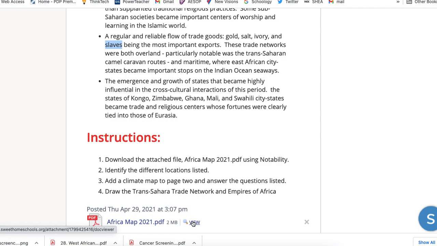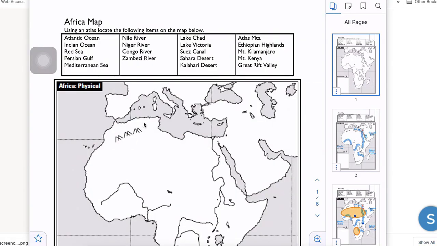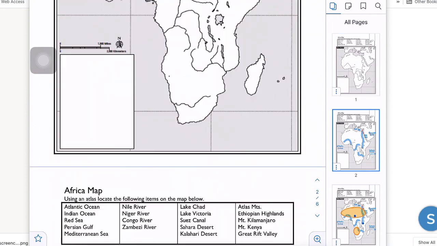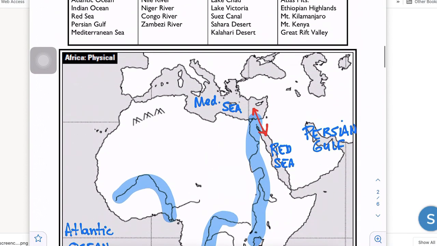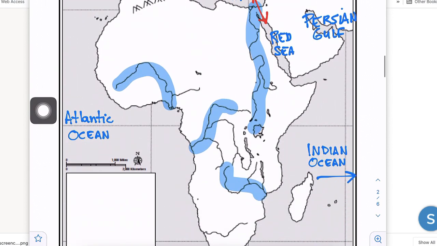So let's take a look at the map file. You can see up on the screen I've actually taken the map and I've copied it several times, you can see on my right-hand tray. Let me just try to show you what it is that we're going to focus on. I'll go over here first and do the bodies of water. I'll just go right in order here with the Atlantic, Indian, Red Sea, Persian Gulf, and Mediterranean. So I'm going to go around counterclockwise.